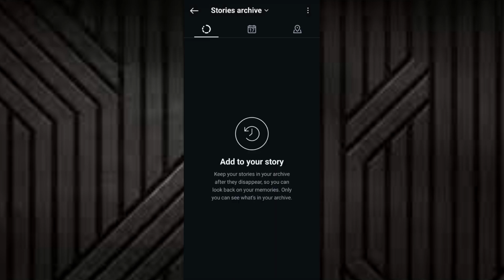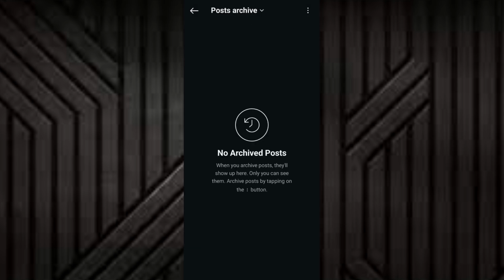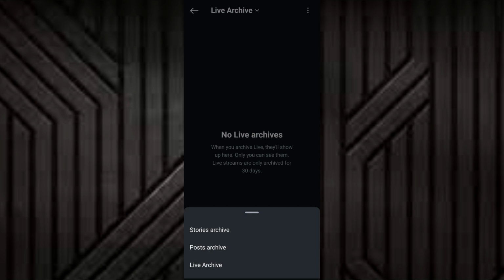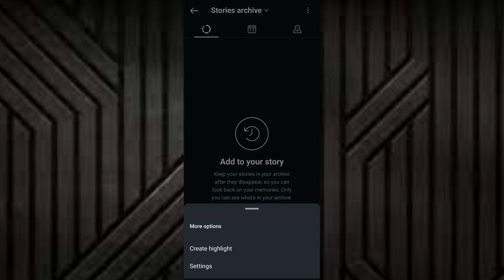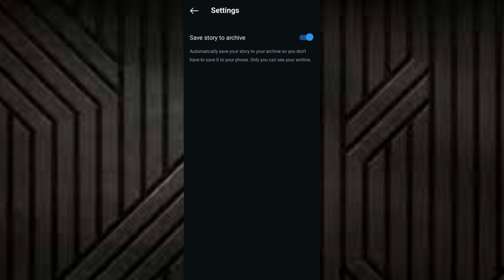Now, if for some reason your stories are not showing up here, all we need to do to ensure that they do show up here is select the three dots in the top right and then go to settings. Once in the settings, make sure you have save story to archive selected and turned on. And this means that anytime you post a story, once it expires, it'll go back to your archive so you can see it there.